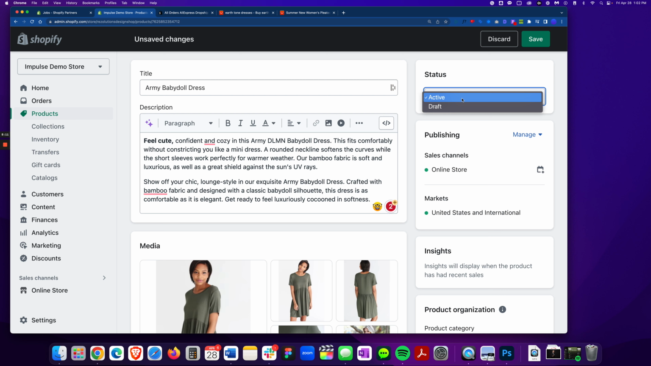Status is what I told you earlier, whether this is a draft product or not. If we were creating it for the first time, we'd set it up as a draft, but as of right now, it's active on the store.